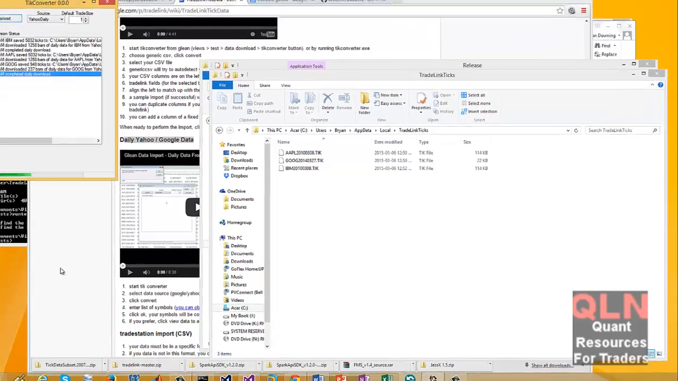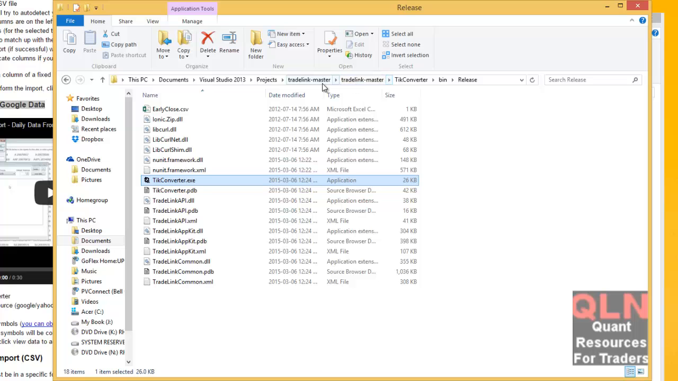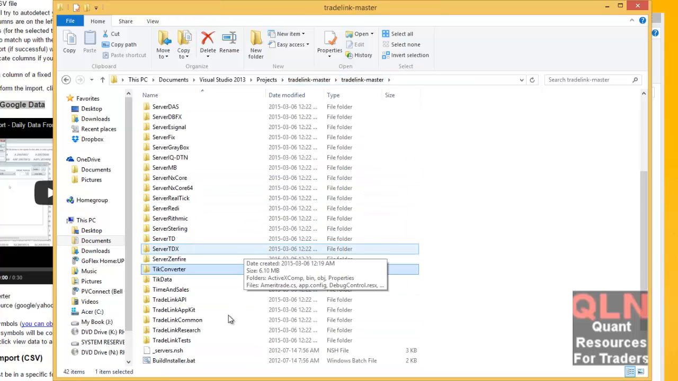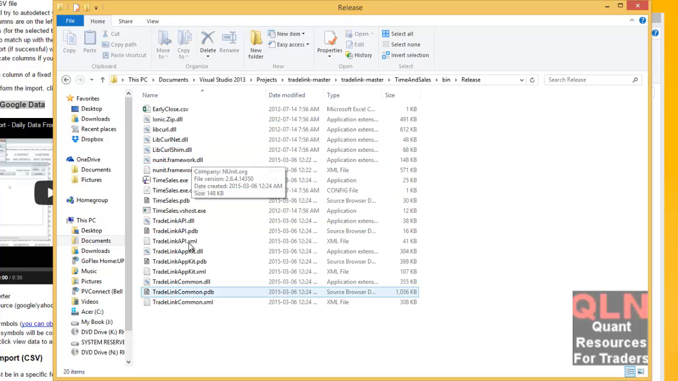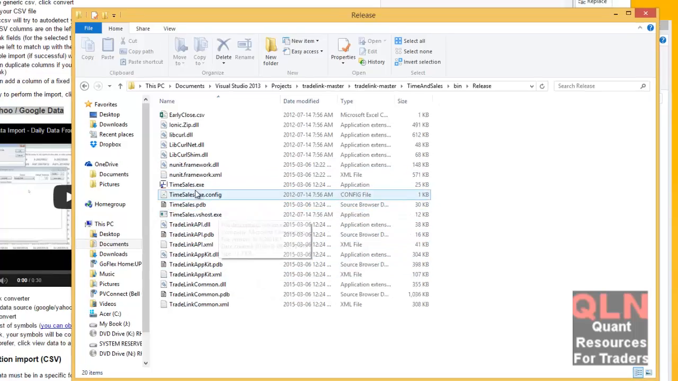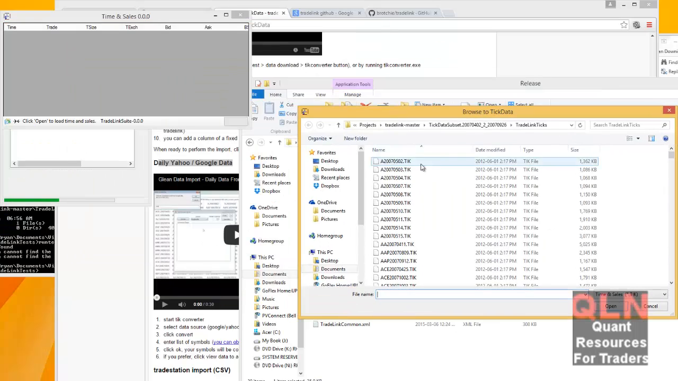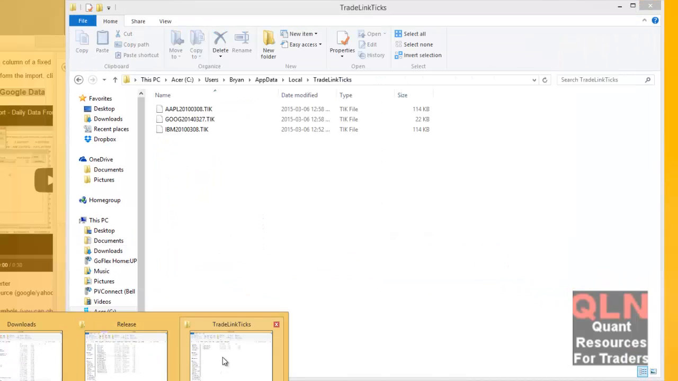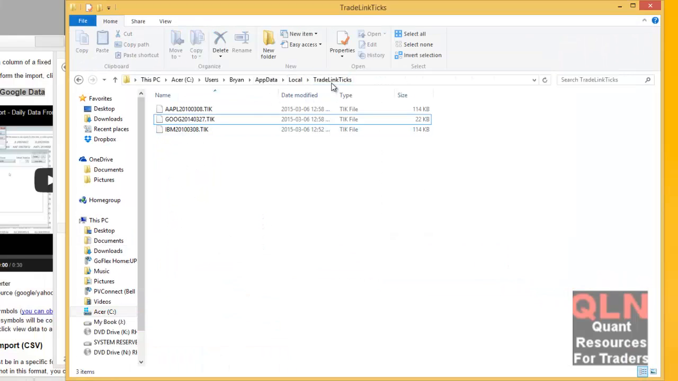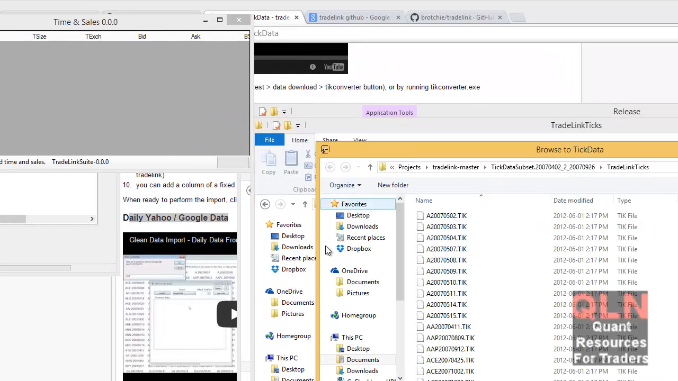To look at it, what you could do, I think, is go under time and sales. It's a good application to see that. So let's see, time and sales. Where's my little exe here? So we have a bunch of tick files. So in this case, I'm going to navigate to that folder, the app data local folder, that's generated from the tick converter.